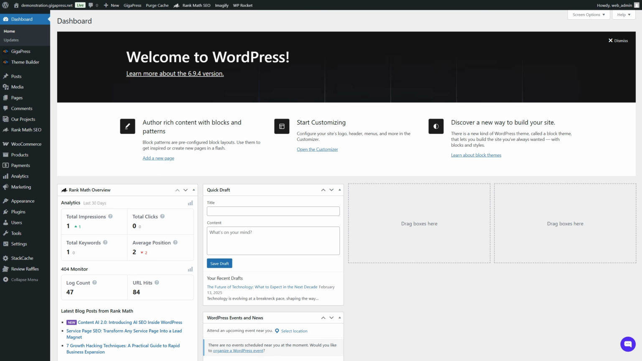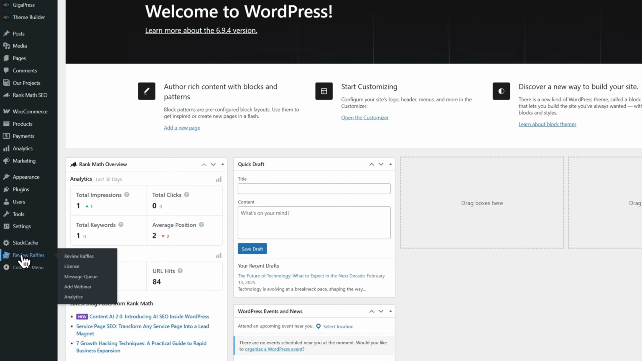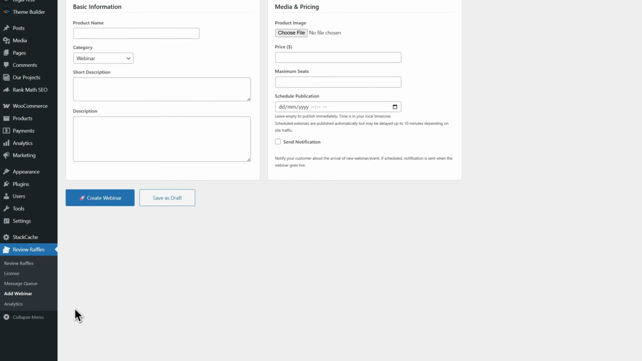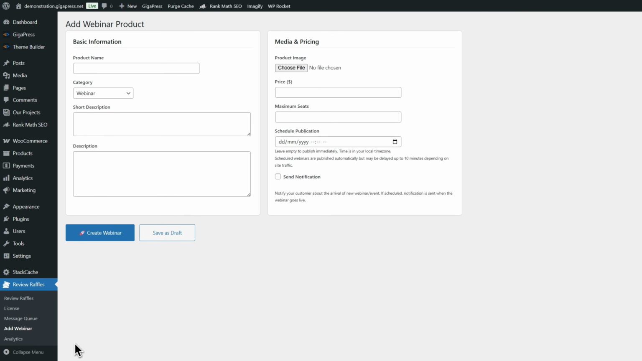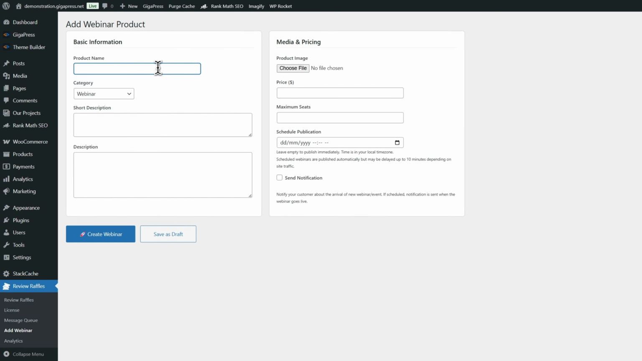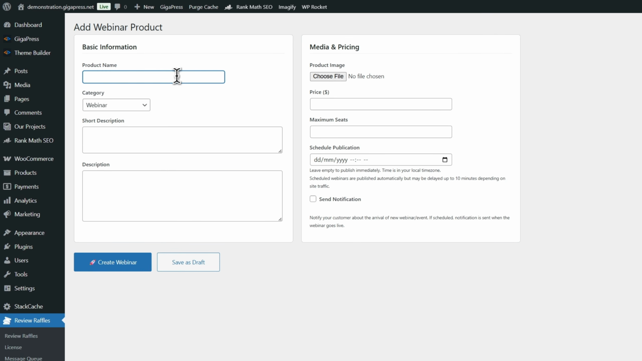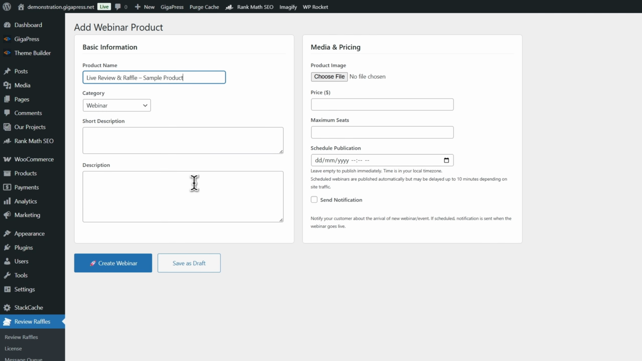After the plugin has been installed, find ReviewRaffles in your WordPress dashboard. Hover over that and click Add Webinar. That will open the Add Webinar page, where you can quickly configure the webinar product your customers will see in your store. On this page, we're going to fill in the basic details for the webinar. Product name. This is the title of your webinar. For example, Live Review and Raffle Sample Product.